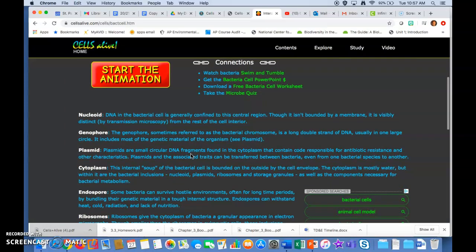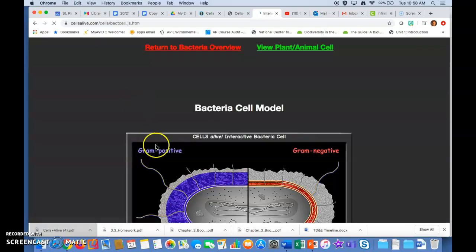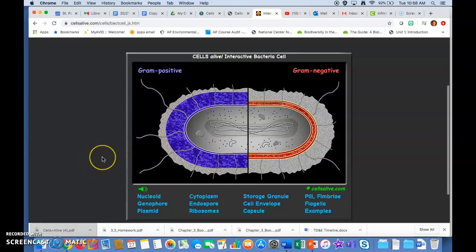Now, notice there are some vocab words here too that might help you answer some of these questions. For part B, the first one is, what is a nucleoid? You can read about a nucleoid right here. But you can start the animation and you'll see a lot of really good information about a bacterial cell. And you can click on these different parts. If you notice, there are two different types of bacterial cells, gram-positive and gram-negative.